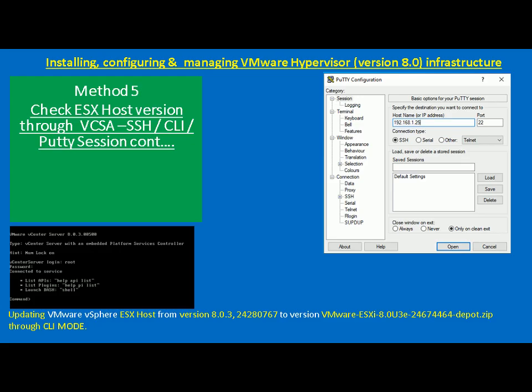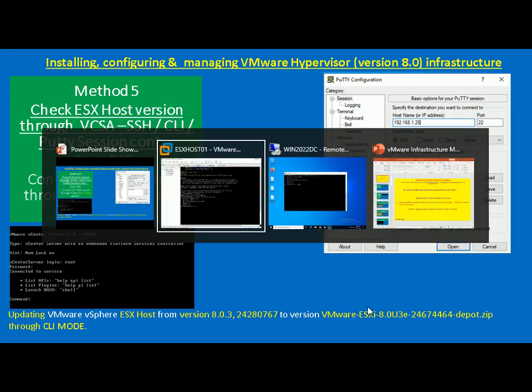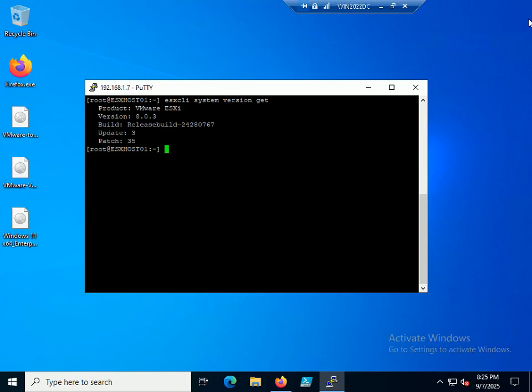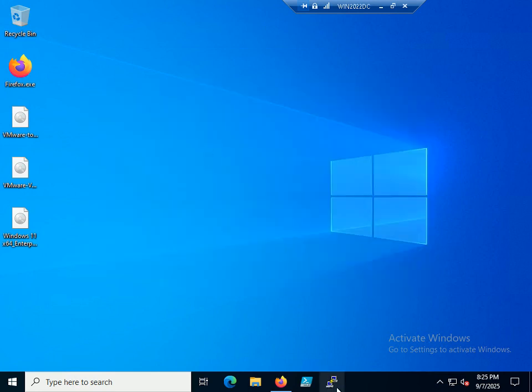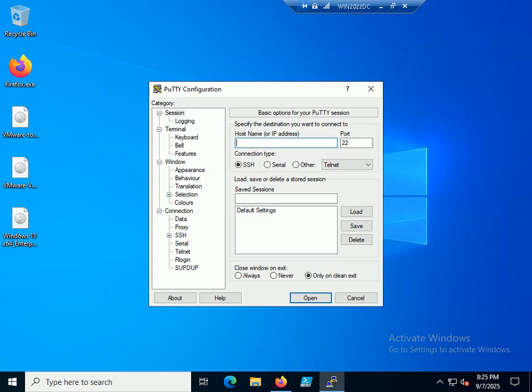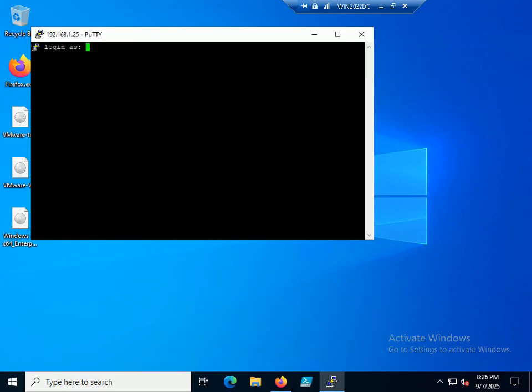So let's see. What I will do is, first I will connect to my VCSA server through my Putty SSH root session. Okay, so I'm coming back here, coming back to my system. First of all, I will exit from the ESXi Putty session. I will open a fresh session, and here we will put our VCSA server IP, which is 192.168.1.25, and here I will log in as root.